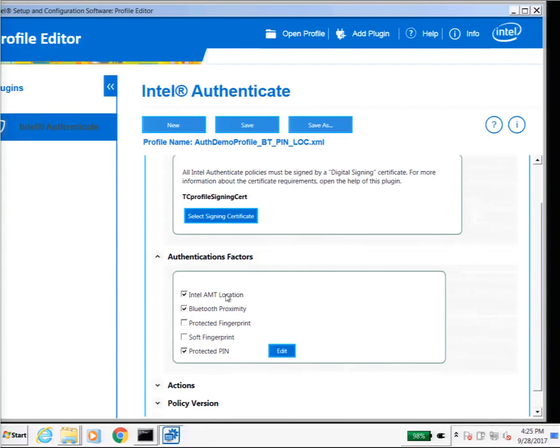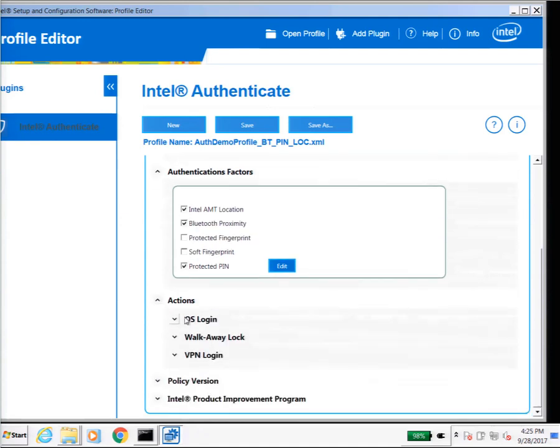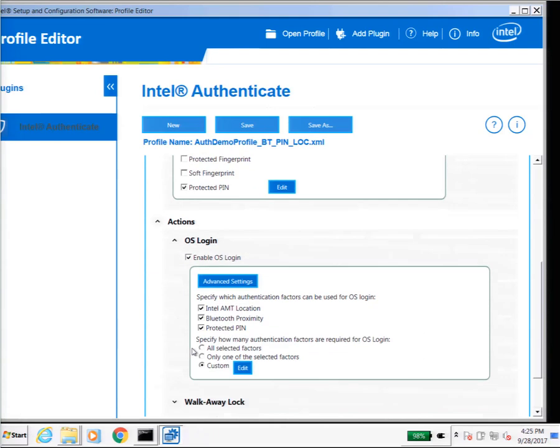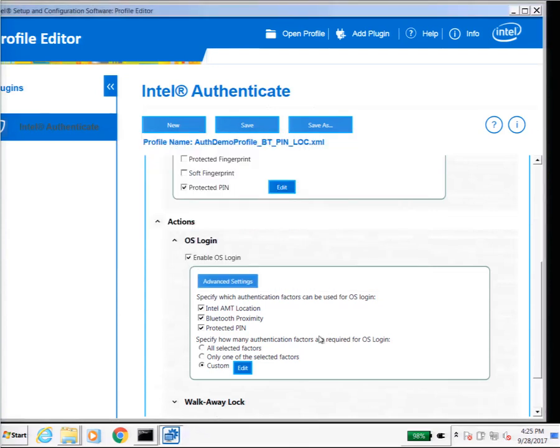I have Intel AMT Location. I've also defined 2 other factors, Bluetooth proximity and protected PIN. For the purpose of the OS login, I've made the AMT Location a required factor. The Bluetooth and PIN are optional. One or the other has to occur. One other setting, I'm going to go ahead and remove this check mark here that requires an encrypted drive. Okay, so that is the profile.